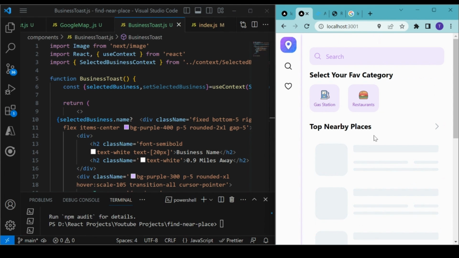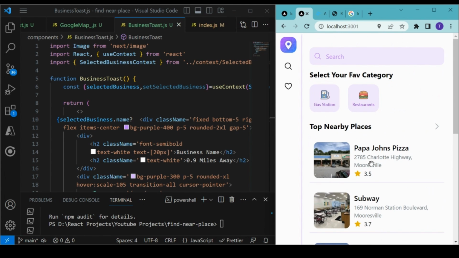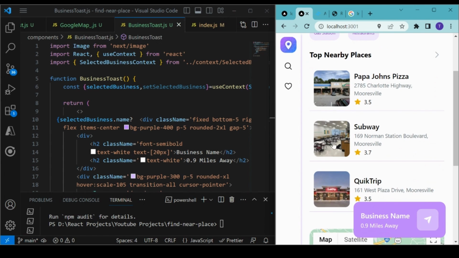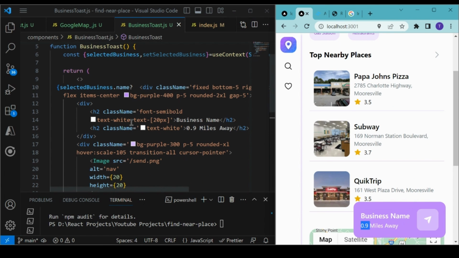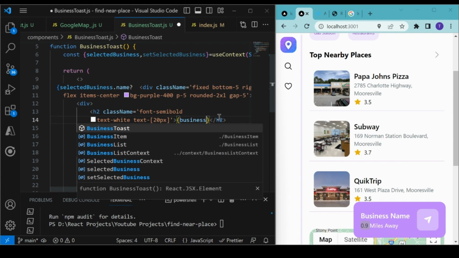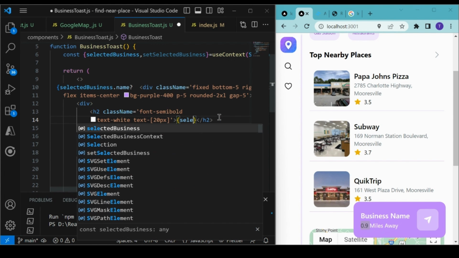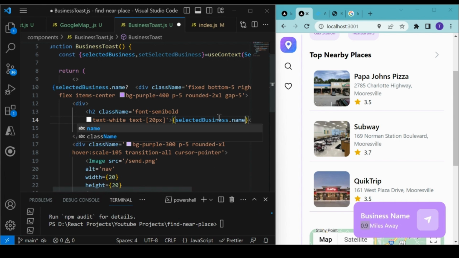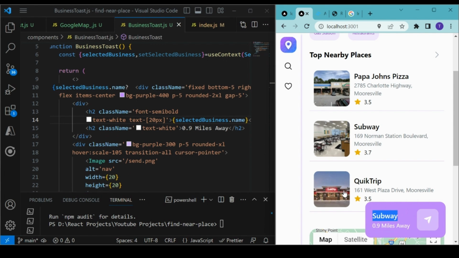Let me refresh it, and if you see, the toast is not showing. If I select the business, that time the toast is showing. If I select Subway, obviously it's showing. Now we have to replace the business name and the distance. So first of all, let's replace this business name. I will replace the business, oh sorry, it's selected business dot name, and save it. As soon as you save, you get Subway. If I click on QuikTrip, it will change to QuikTrip. If I click on Papa John's, it will change to Papa John's.